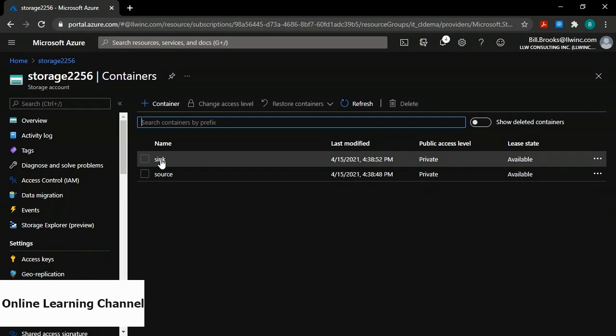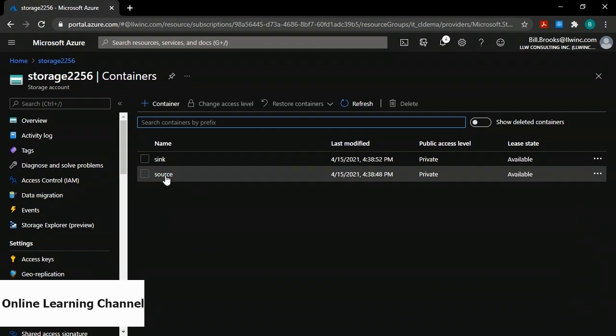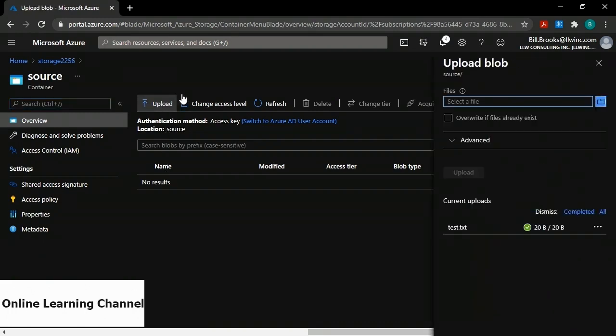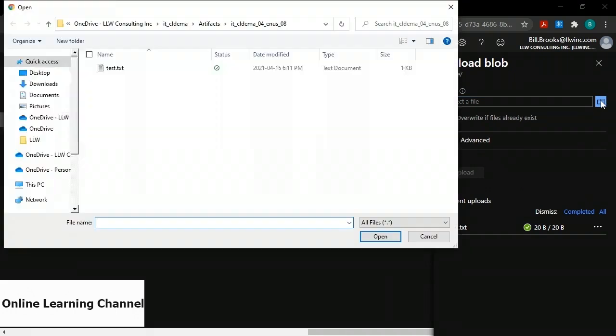And so it's only going to incrementally move files 1 hour at a time. So I'm going to click on my source container, and I'm going to load a blob. At the top left, I'm going to click Upload. And in the blade on the right, called Upload Blob, under Files, I'm going to click the Browse button on the right-hand side. And I happen to have a test file called test.txt.